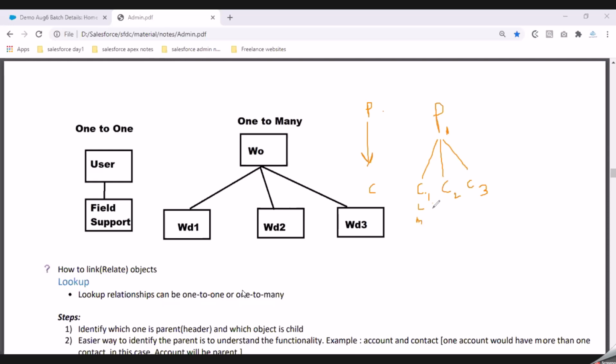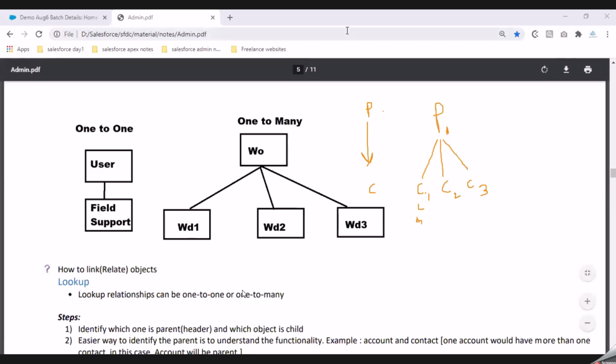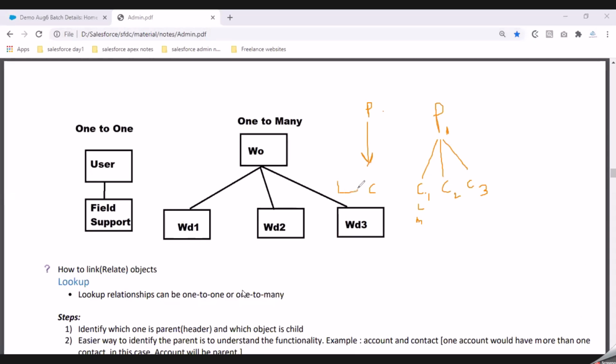All right, to establish this kind of relationship, what I'll be doing is creating a field on my child, which helps me hold the parent information. That is how I'll be establishing this relationship. If you ask me how I'll build this relationship, I'll create a field on my child where I'll use this P1 information in my child.